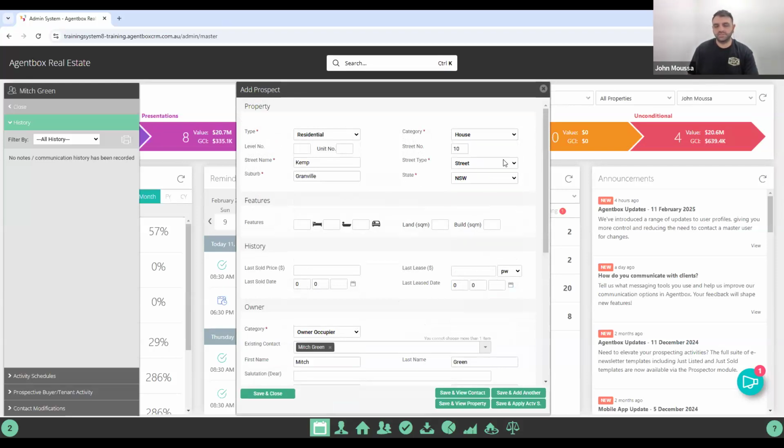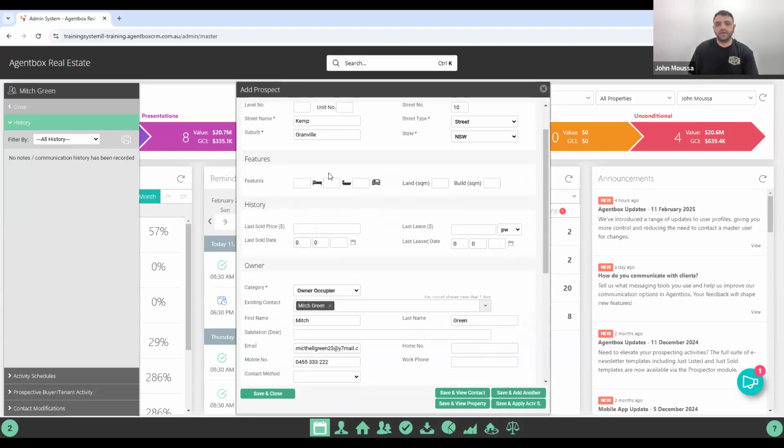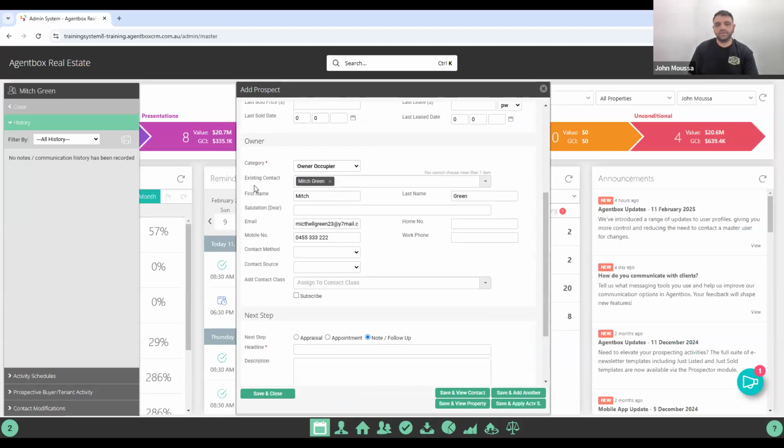Because I've already got the information of the property in the system, it's already pulled across here, so the address has come across. We'll add the features once we actually appraise the property. But scrolling down here, you can see that Mitch's details are already pulled across. So if you add a prospect property from scratch, you do need to add a contact in the system. But because Mitch is an existing contact, he's already here, tagged against the property.